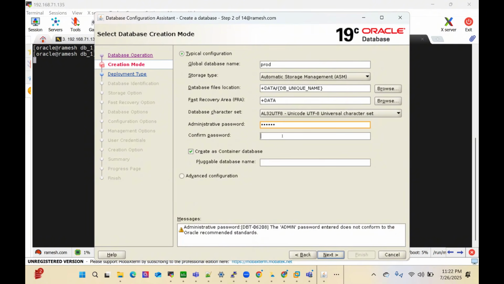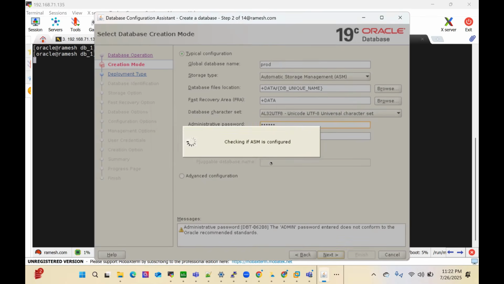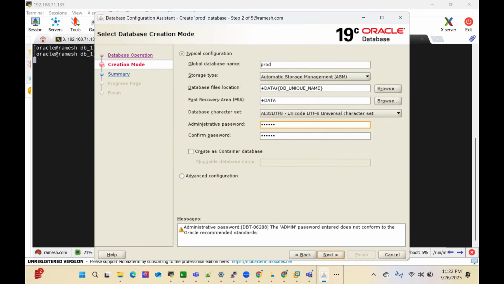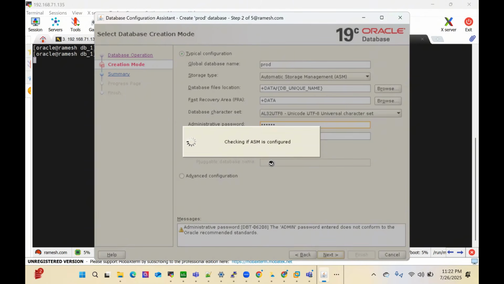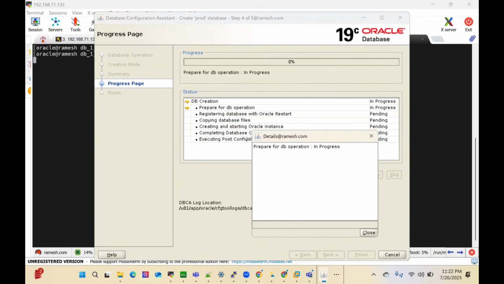We can set the password from here and tick the container. Okay, database admin password. No problem. Now checking the Oracle configuration. Once it's done, we can finish. Now the DB is processing. Guys, I am going to stop the video and come back to you once it's done.